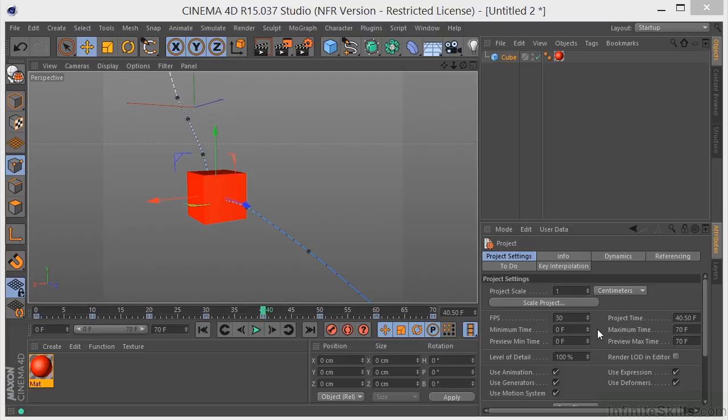Now, underneath these, we have the minimum time and the maximum time. And so that is going to correlate to what we have here in the timeline. So we have 0 to 70 frames, and you can see we have 0 to 70. So if we wanted to change that to 90, then we've also updated our timeline here to 90 frames. So now we're 0 to 90.